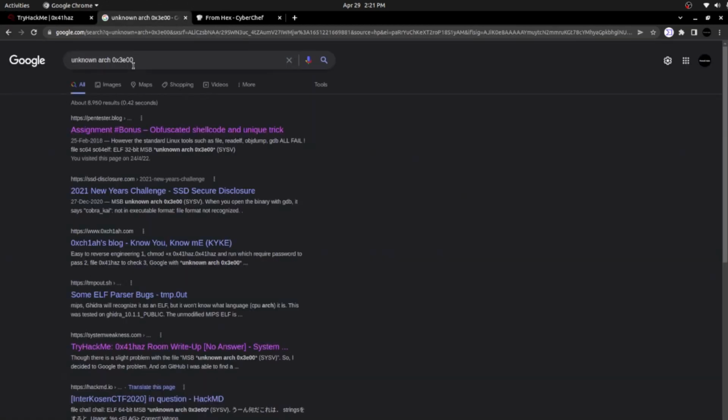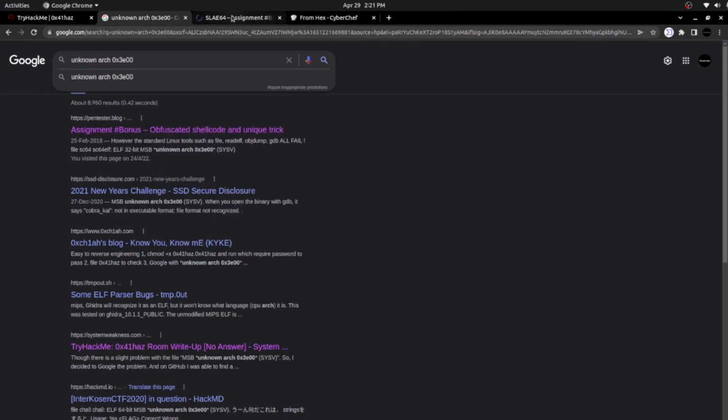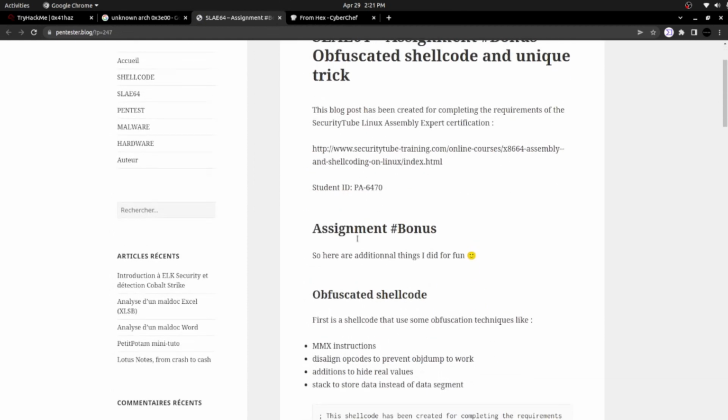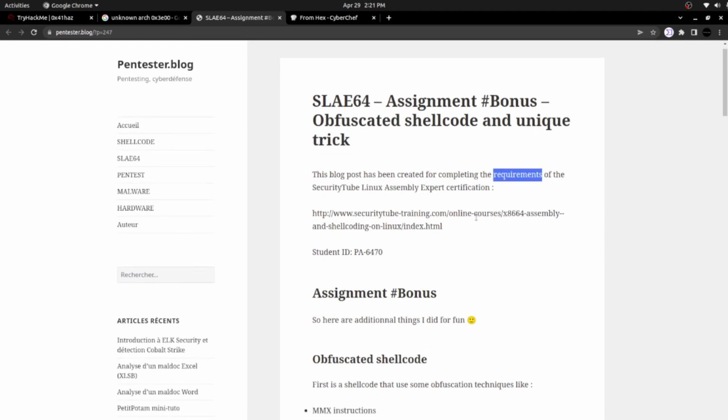So I'm just giving this specific string that I got from this file utility result, and I am just opening the first blog given here in this Google. So let's see what we are having here. The blog has been created for completing the requirements of Security Tube Linux Assembly Expert certification.